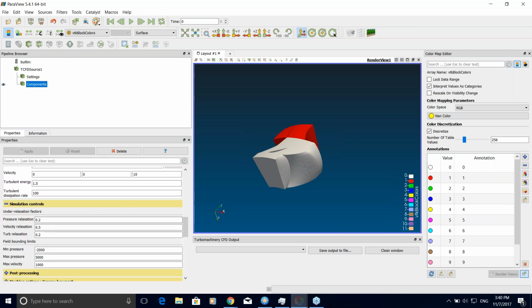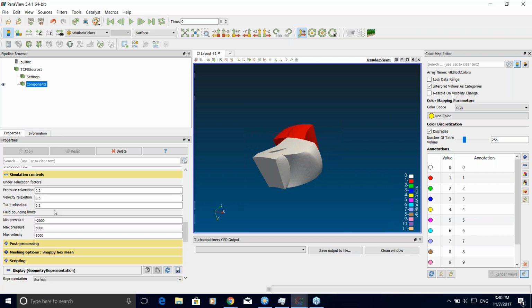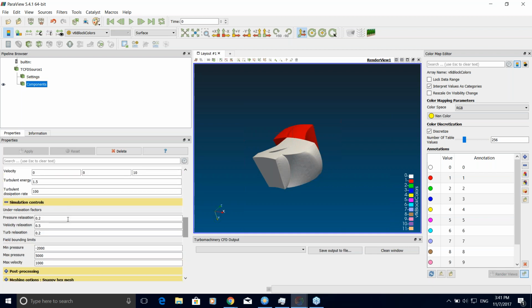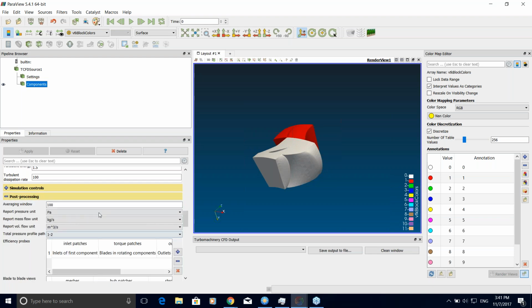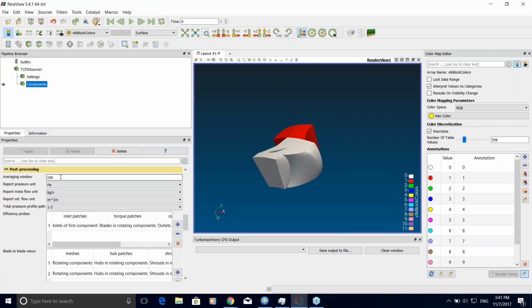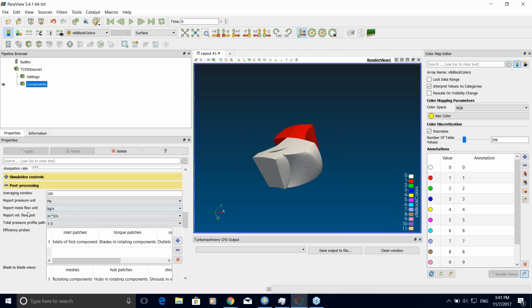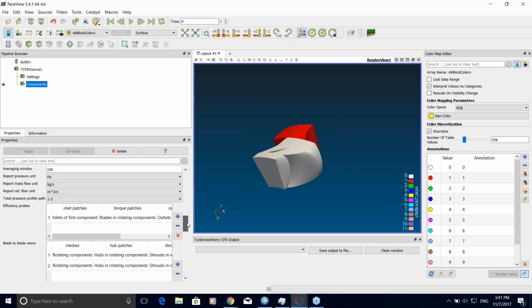Well, inside the simulation controls, I can change some advanced parameters, which are the under-relaxation factors of the solver, and some bounding limits, which may help the solver to start the simulation without any problem. In the post-processing part, here I can define the averaging window. So again, 100 is the optimal value for this type of axial fan. Using this window, all variables are averaged to have the average solution at the end. You can also change the units which will appear in the report. So again, you can choose, for example, PSI if you want, and so on.